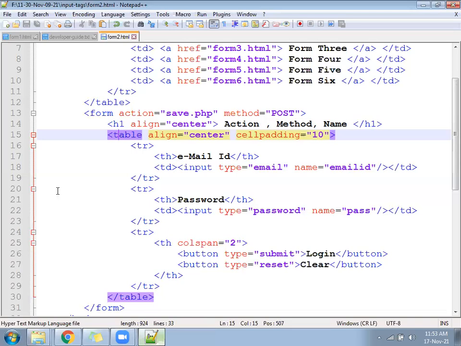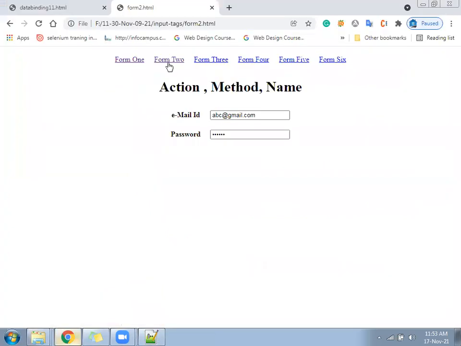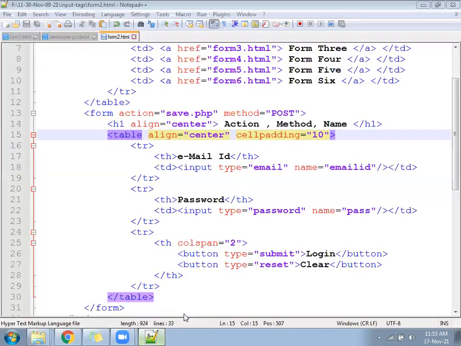Hope ready. Two buttons plus two text boxes. Form design is done. Then we can go ahead. If you say yes, then I'll start explaining to you.